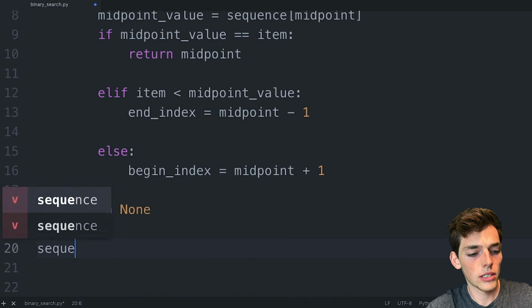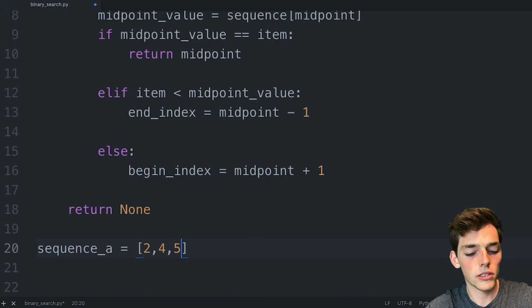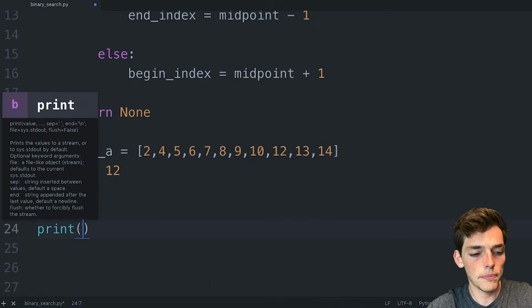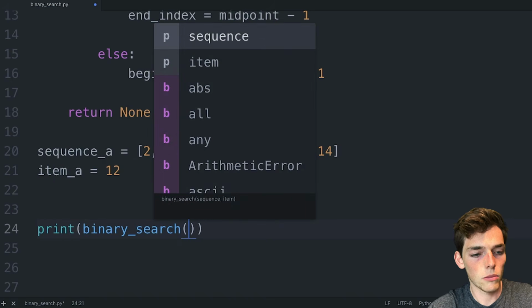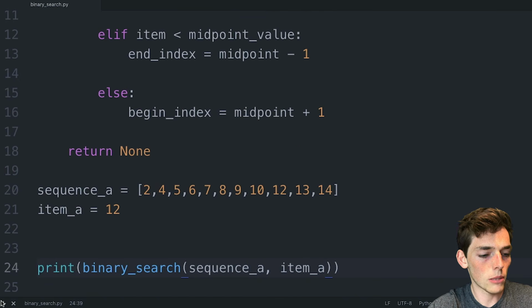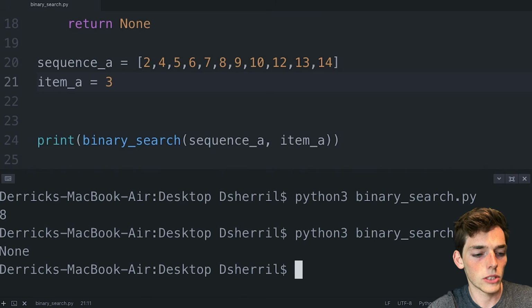Let's create a sequence. We'll say sequence A, and remember this needs to be an already sorted sequence. So we'll just put in numbers in order, and then we need an item to search for. We'll say item A will be 12. Now we'll drop down and say print binary search. We'll pass in our sequence A, and then we'll pass in item A. We'll open up a terminal, and we'll execute our script. And we see that we get back position 8 because 12 is located in the 8th position of the sequence. If we were to test this out with an item not in the sequence, so let's say 3, we should be returned none, which we are.